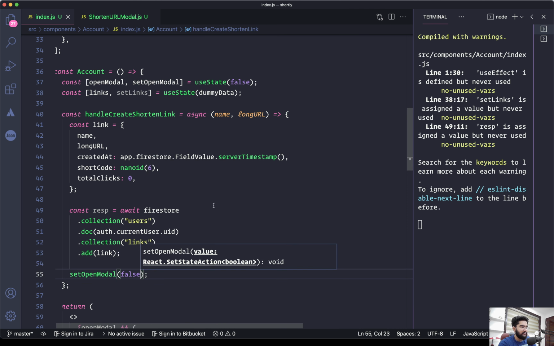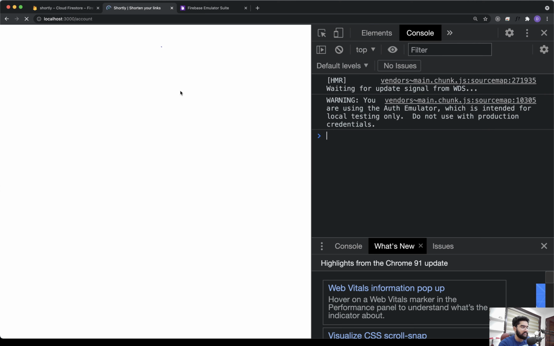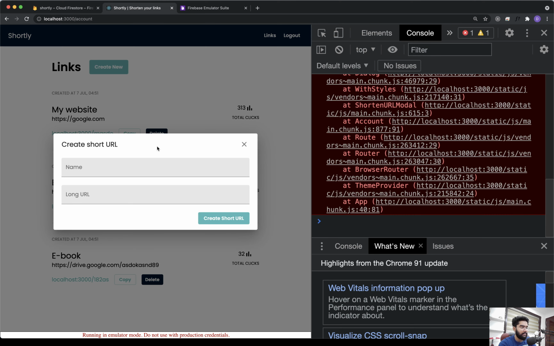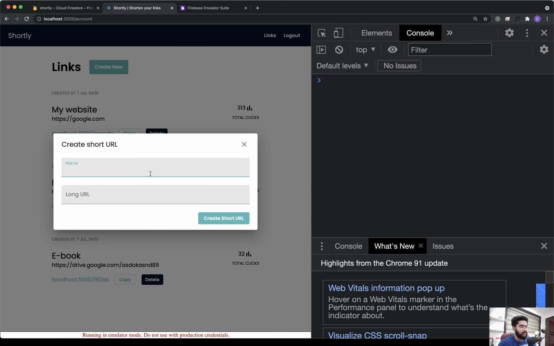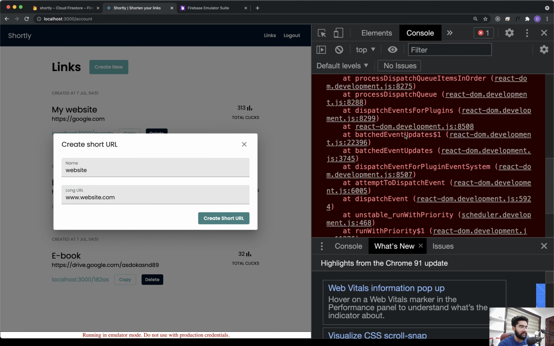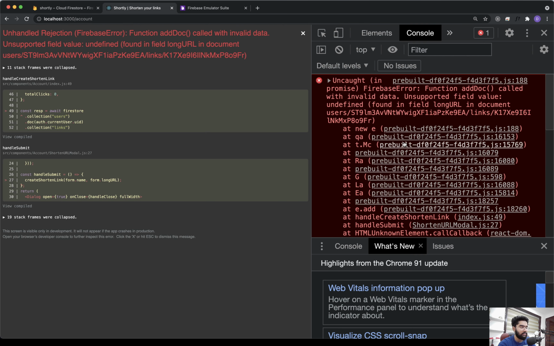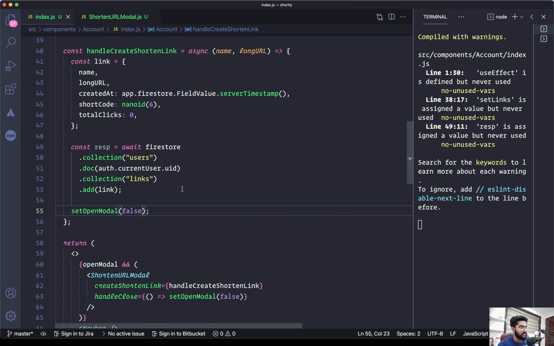Now if we save it and take a look, let's test it out, and we're going to fix this real soon. Let's just pass in the name to be website, and website.com. If we click on it, well, that didn't turn out to be good. Add document called with invalid data, unsupported field value found in long URL. Well, that's strange. One second.